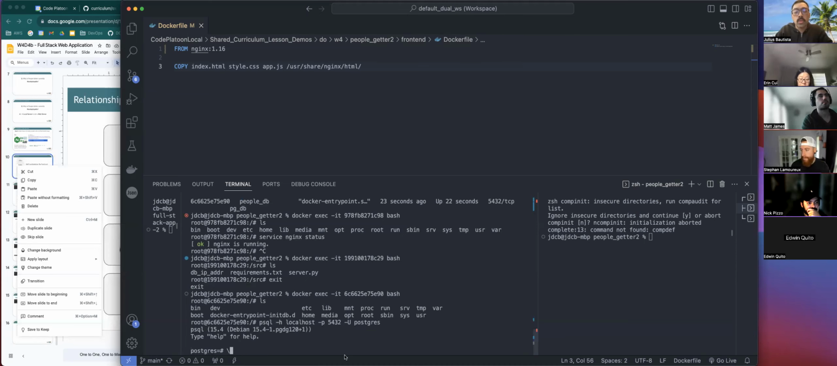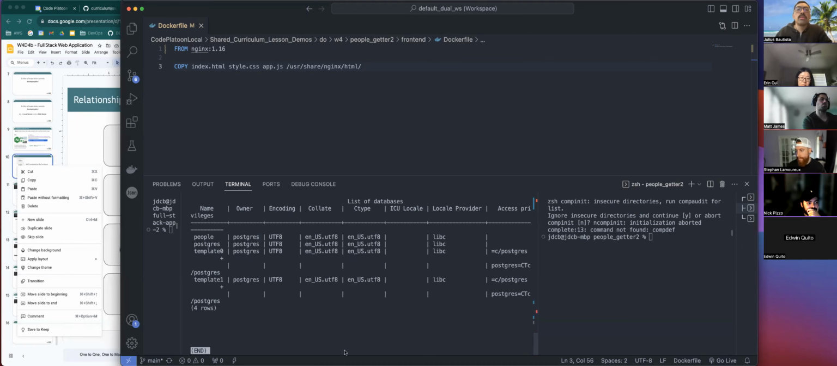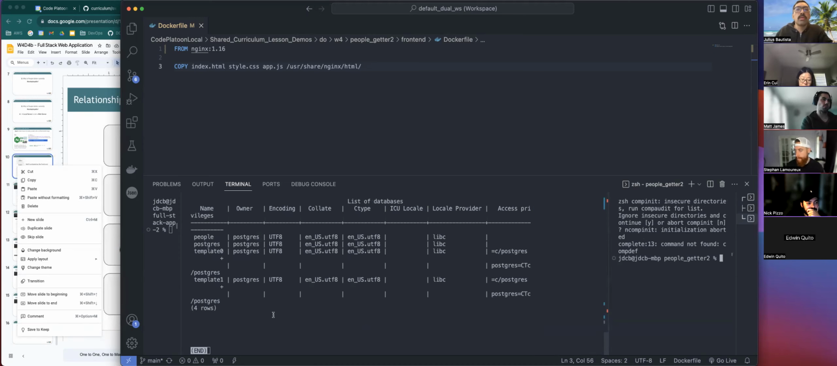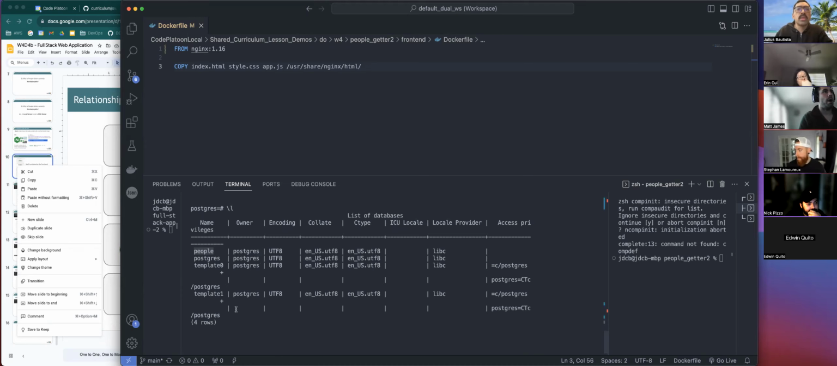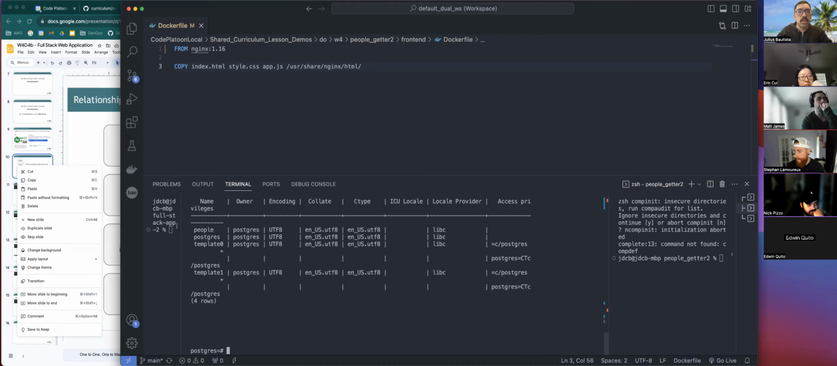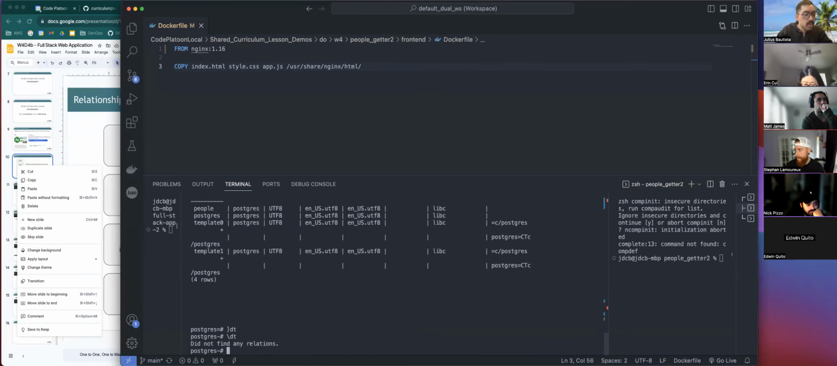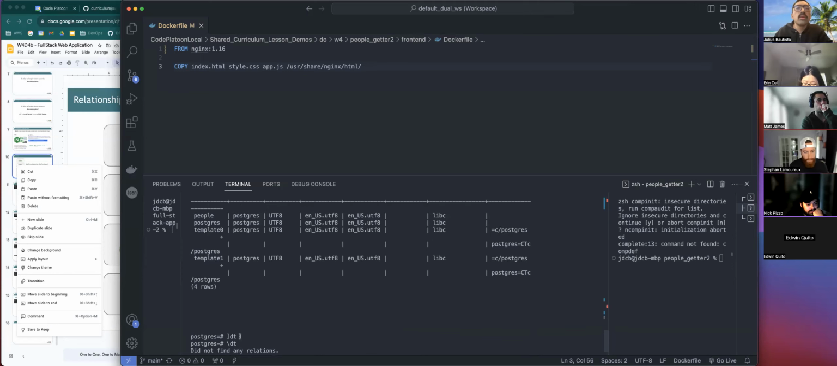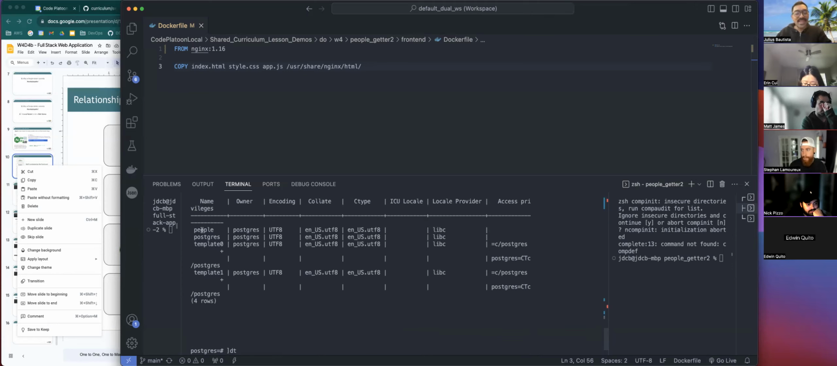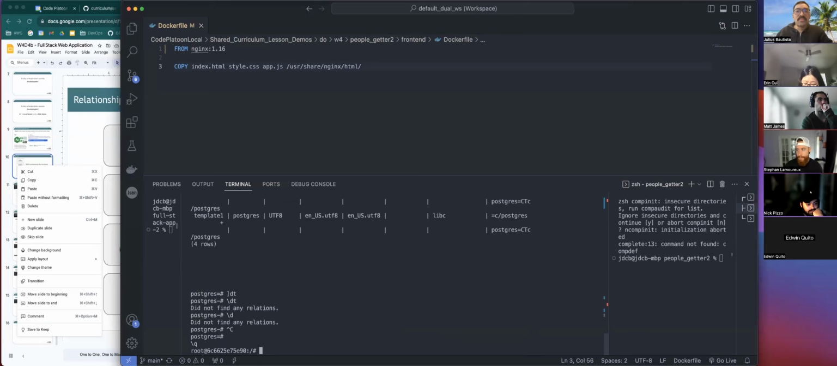So if I were to do, what is it, \L, I could list all of the databases that are currently here. And we could see that we have our people database, and exit out of that. Well, we can see that we have our people database. So any questions so far?